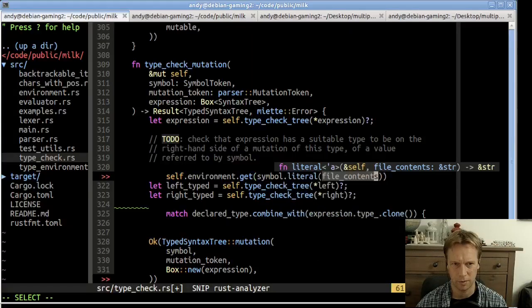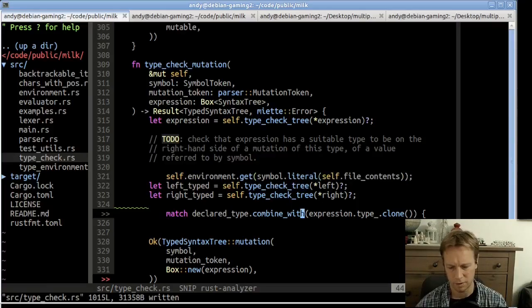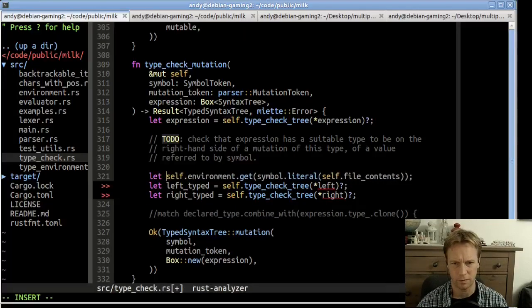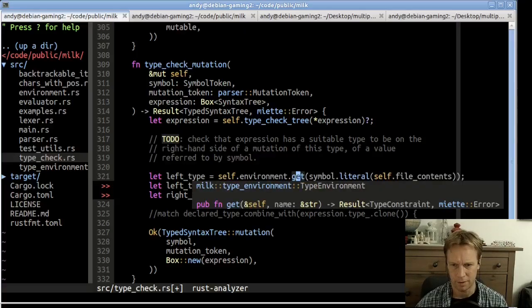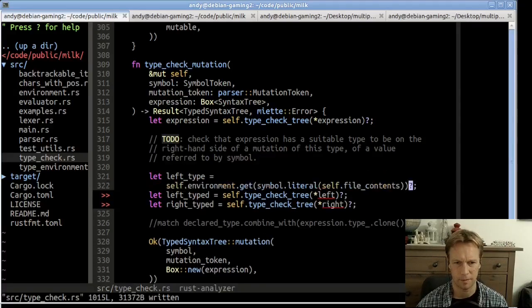Can we just call it literal but give it file contents? I think it's self.file contents, isn't it? Things are confused in my parser. There we go. Alright, so we're going to get hold of, let's call it left type. What does get return? It returns a type constraint. So left type would be a reasonable name for this, but there is a possibility of an error. So I guess we just question mark it.